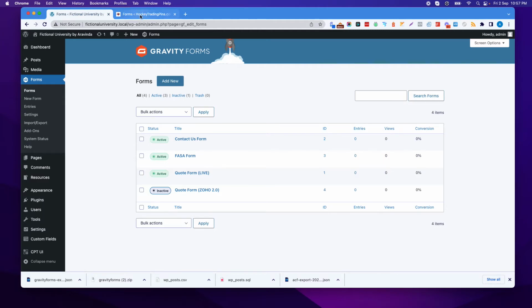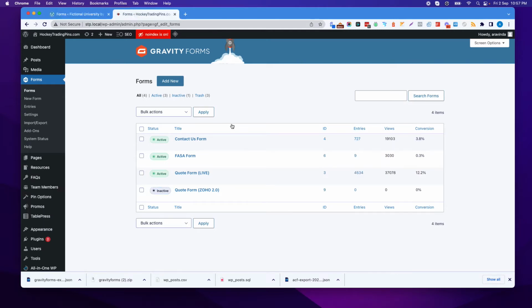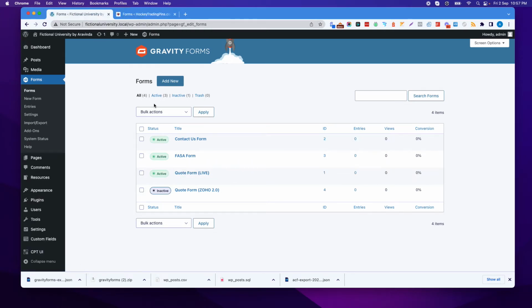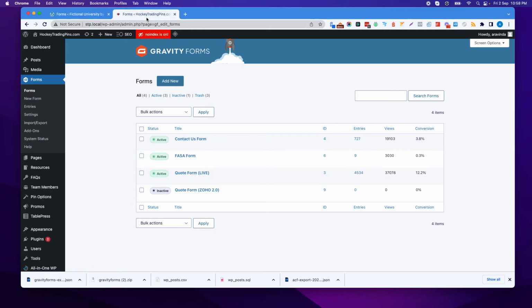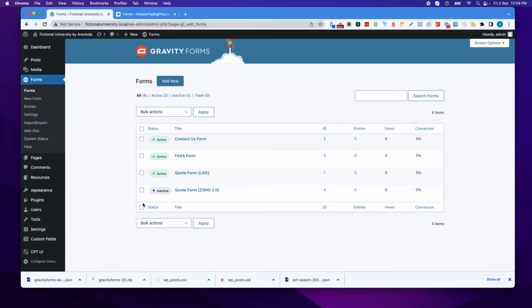But imagine you have 50 forms. Imagine you have 100 forms on 100 different pages, and then you have a couple of them inactive, a couple of them active. How do you do that? Then it's a lot of work. And so if your form is inactive and it's active here, that may not make much of a difference, but that's a mess. Okay, we want everything similar. Whatever is here, we want here. So that's problem number 1.